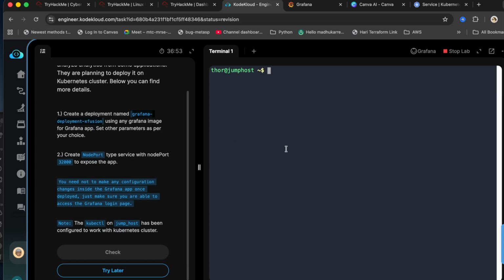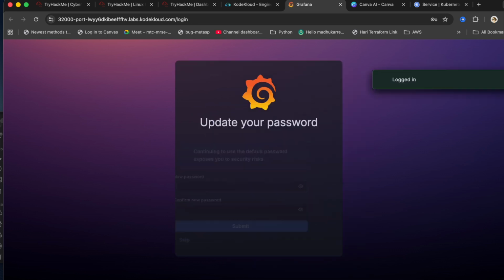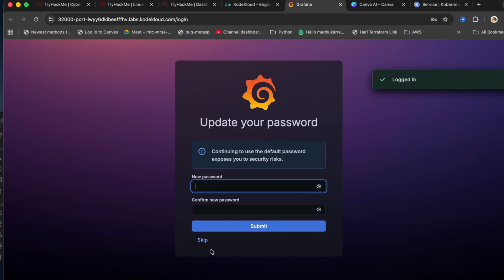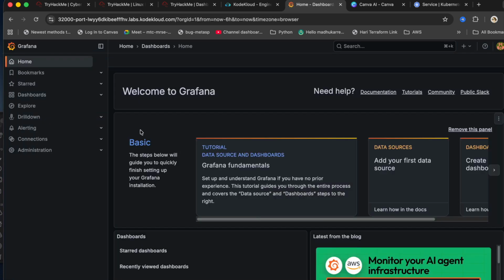I'm going to show you a few more things. For this image, you can put the admin default credentials. I'm just going to skip this, and I'm not going to change the password. Basically, Grafana gives us some visual appearance. We can monitor things visually, and we can add dashboards as well.